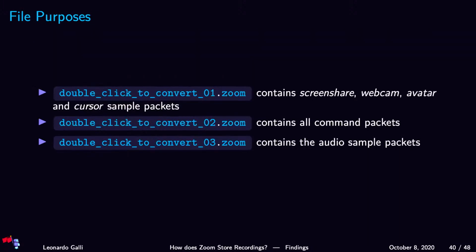Great, and so again, coming back to the purposes of these 3 files, because why are there 3 files? I mean, couldn't they just have made 1? Well, the first file contains your screen share, your webcam, avatar, and cursor packets. The second file contains something they call command packets in code, and this is stuff like, a user connected to the meeting, a user disconnected from the meeting, started screen sharing, or also, again, the usernames and how they map to the name identifiers. And the last one is the one I'm actually interested in for this, which contains all the audio sample packets from the different people.